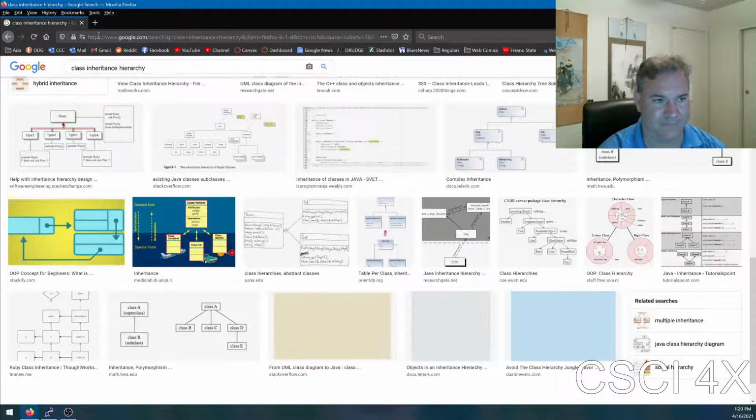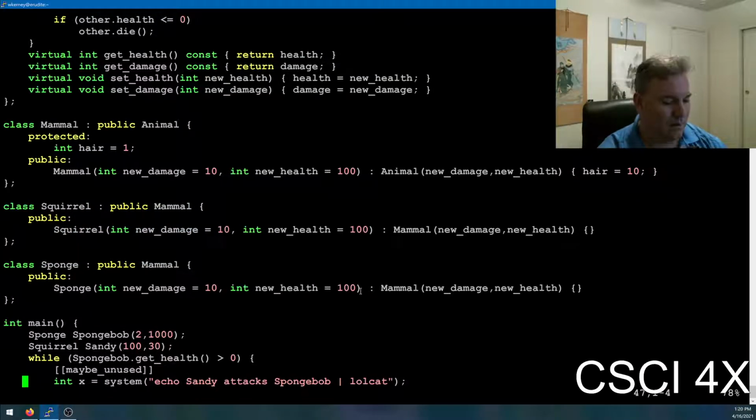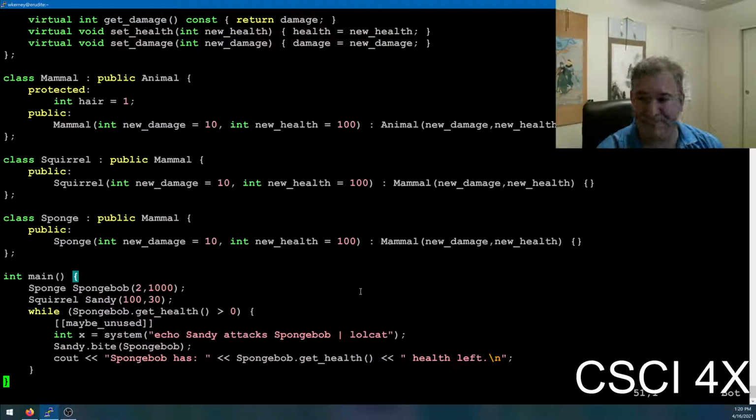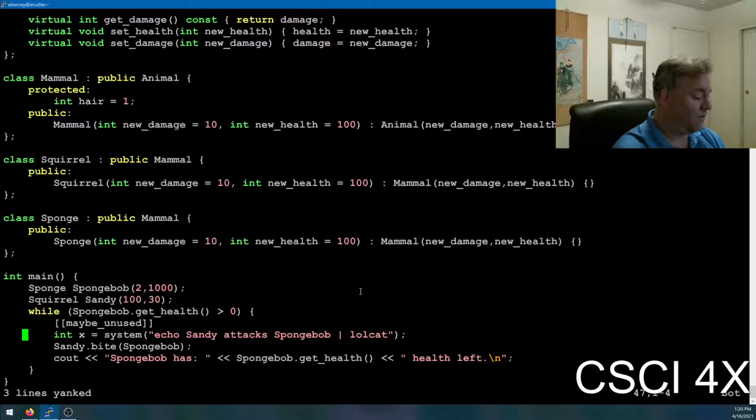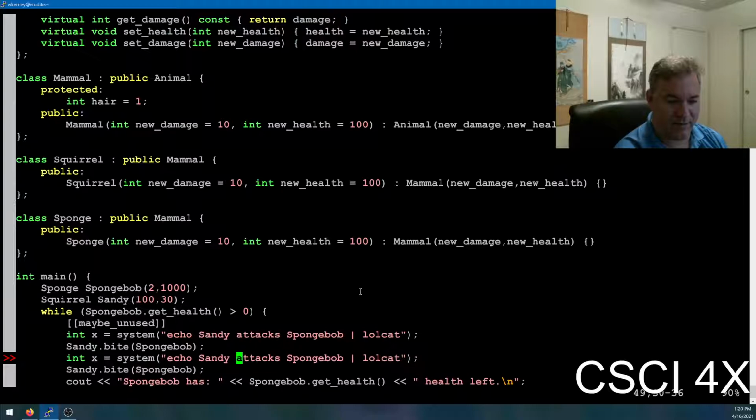Let's say that we want sponges to do double damage against squirrels. All right, so we're going to have Sandy attacking SpongeBob, and then we're going to have SpongeBob, I don't know, makes a Krabby Patty. Sandy.